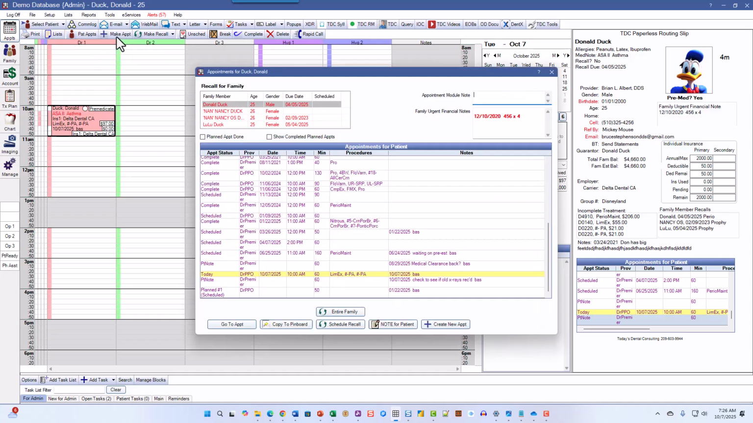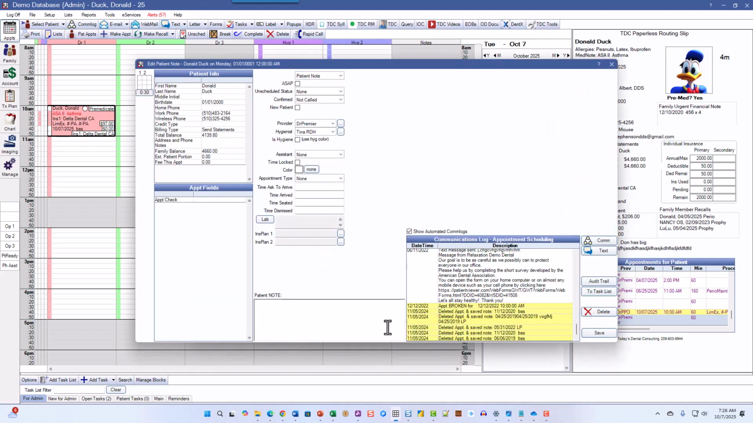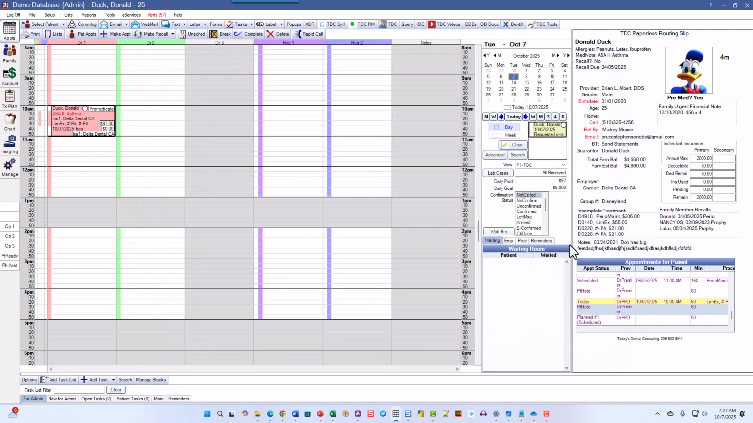I'm going to go up here to make an appointment, but instead of making an appointment, I'm going to make a patient note. You notice there's no treatment in there, and the patient's not going to get confirmed. So now I can paste my note that I already wrote in there, just so I don't have to type it again. I want to date stamp it, and now I can just say okay. I could change the time over here, but there's my appointment right there.